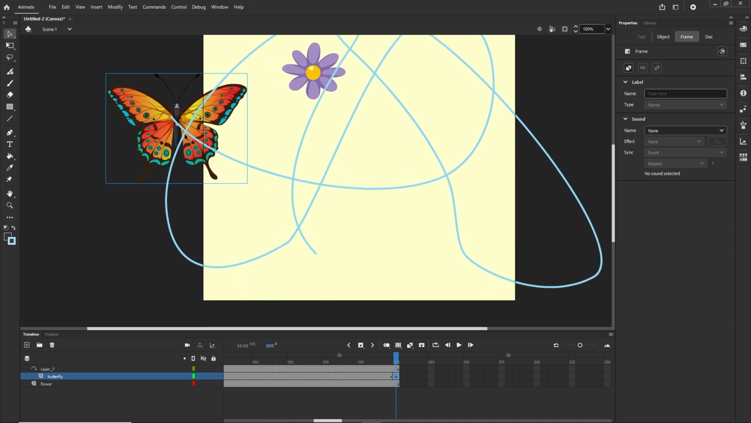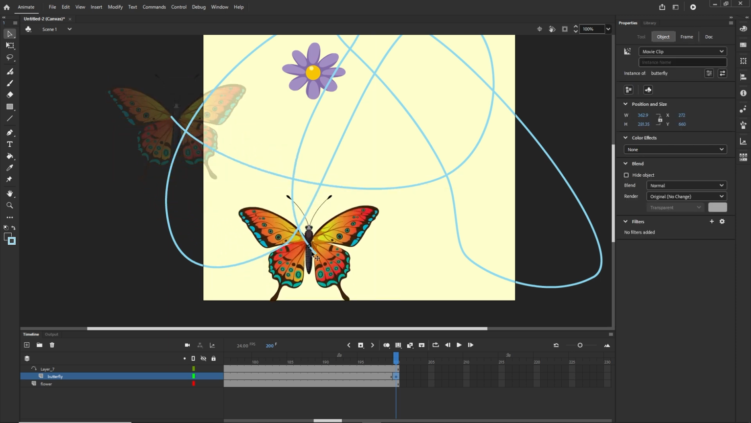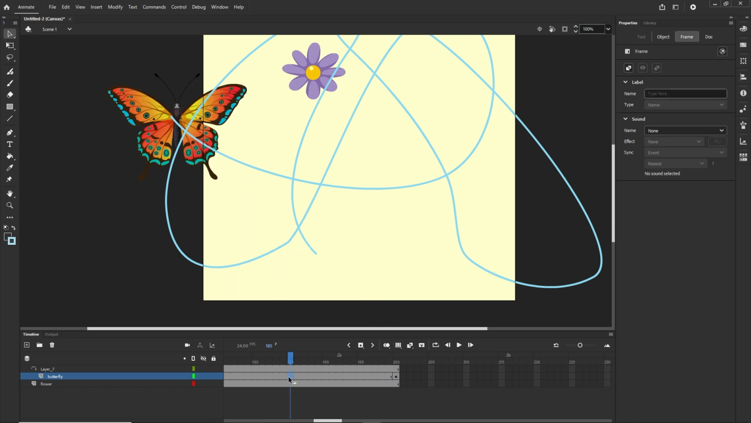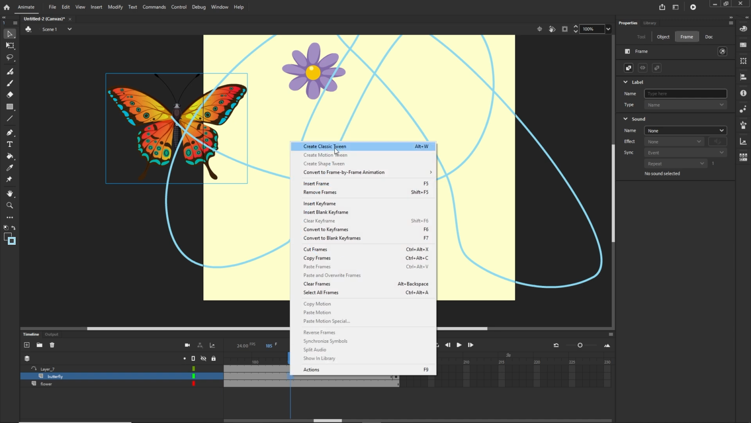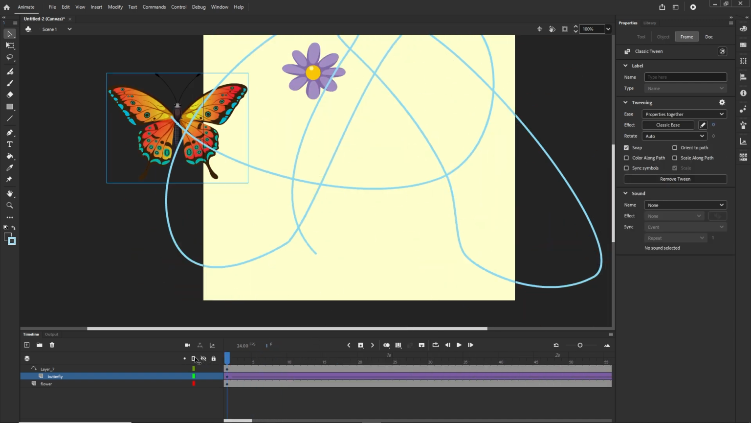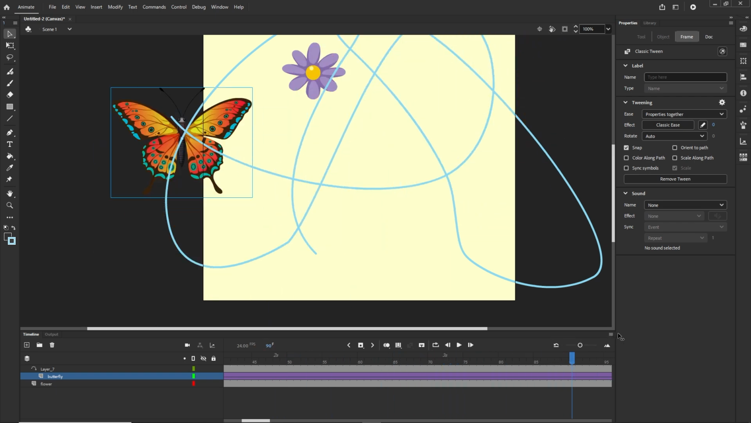I will go one more time with the selection tool, and I am going to drag the butterfly and try to position this dot on the line, like so. If I did it correctly, I can go anywhere in between, right click, and choose Create Classic Tween, and now my butterfly is going to animate along the path.